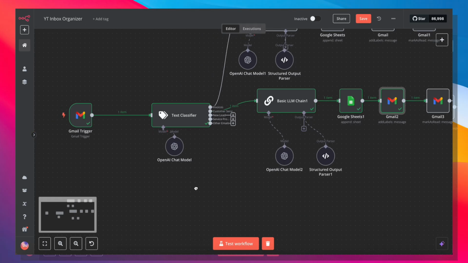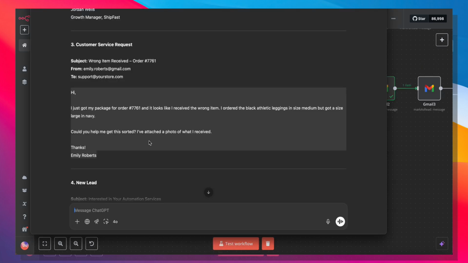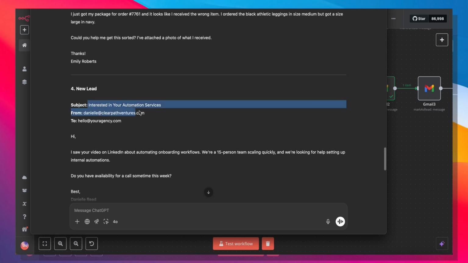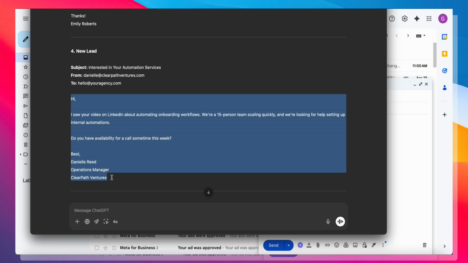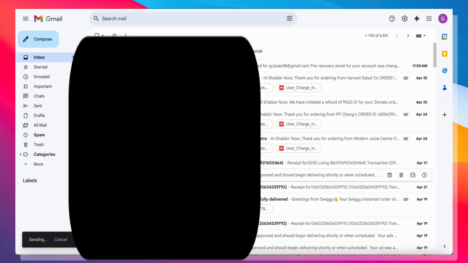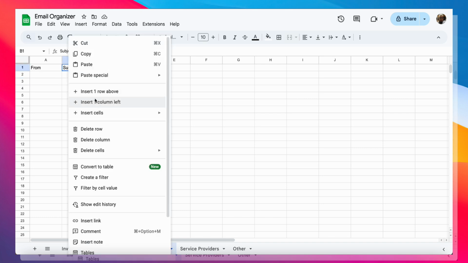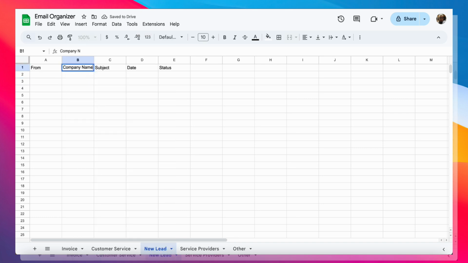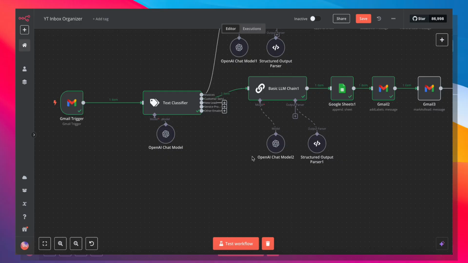Now the other three are new lead, service providers, and other emails. So let's go down and let's go ahead and send a new lead email. So we have "interested in your services." Go ahead and send this back to us. Let's go ahead and grab the body here. Perfect. Let's send that out and let's see what fields we need for new lead: from, subject. And let's also add a company name, because that's what we need. And as a subject, we should call this request. Okay, perfect.